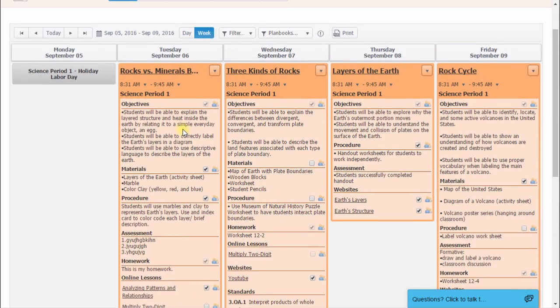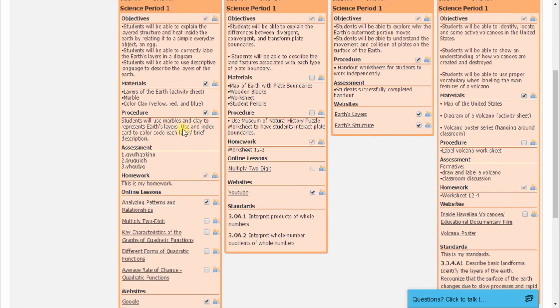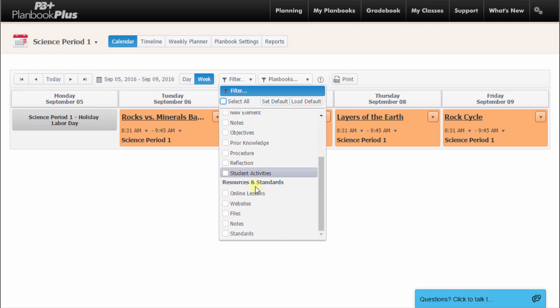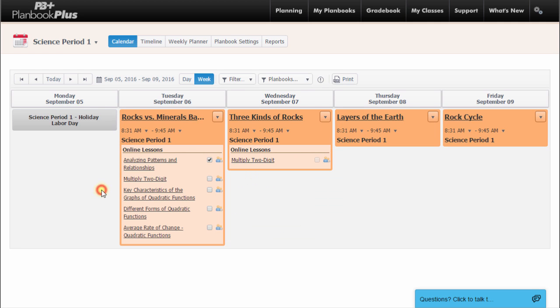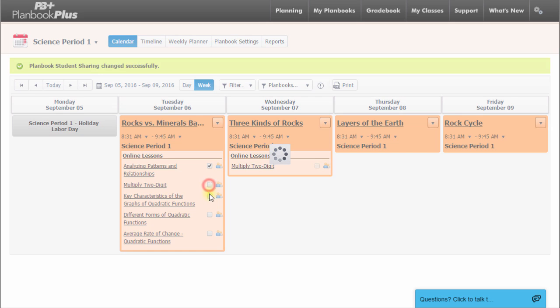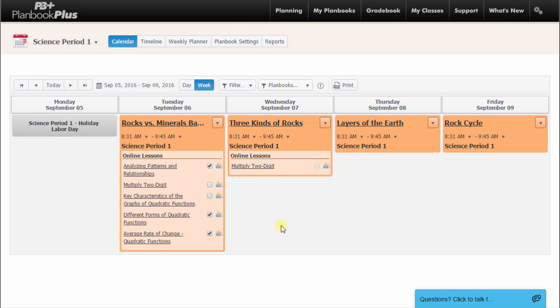You can now see your lessons on the calendar view under the Resources section. By using the filter drop-down, you can choose just to show your online lessons. To manage the sharing options for these lessons, you can use the icons to decide if you want to release the lesson to students right from your calendar view by simply clicking on the checkbox next to the sharing icon.